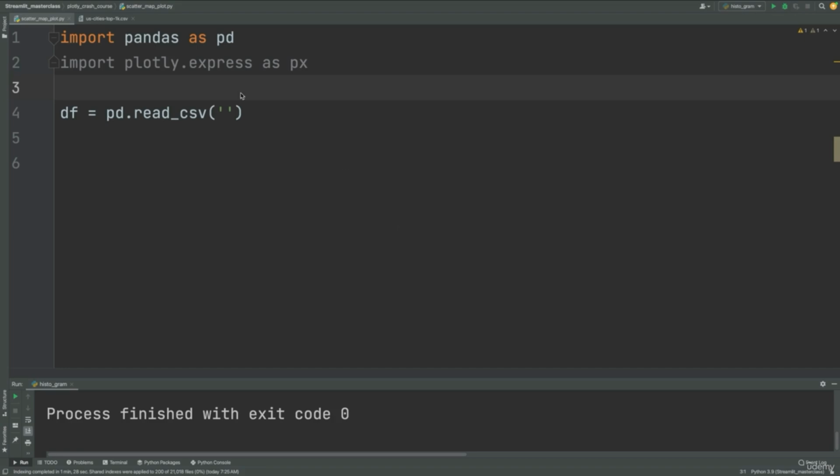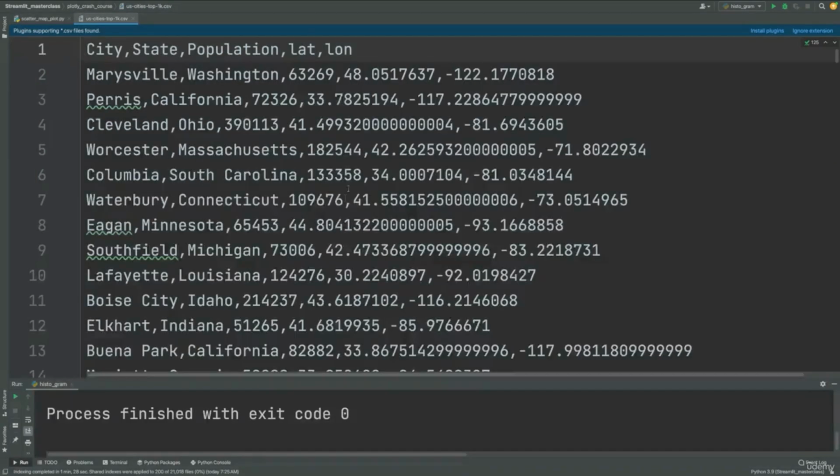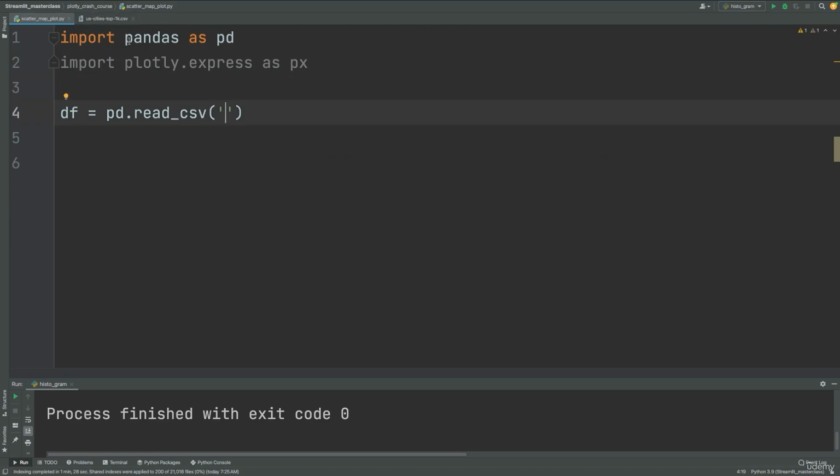So I'm just going to show you with this data set. We have this data set where we have information on city, state, population, latitude, and longitude. So those are the coordinates of the different cities, the location, and then we have population. We can use the scatter map box to show this population at the different points specified here. And I'll show you just how to do that. Let's first read this data in.